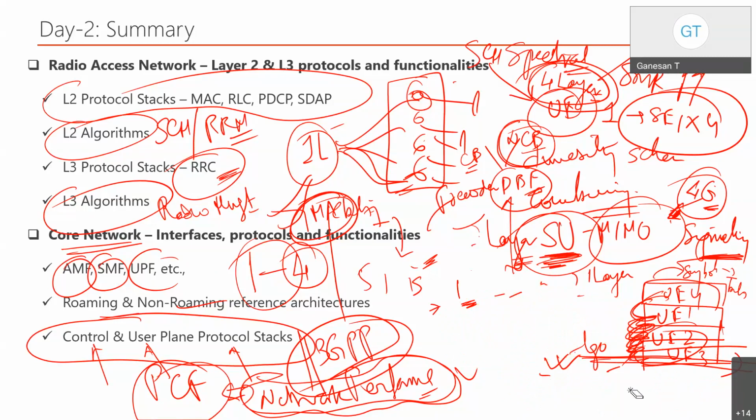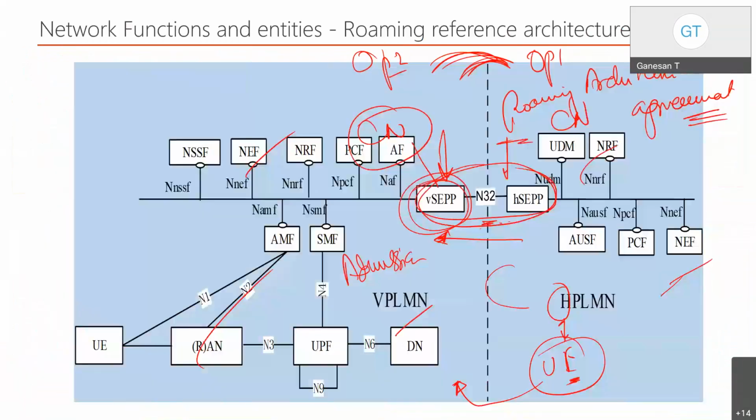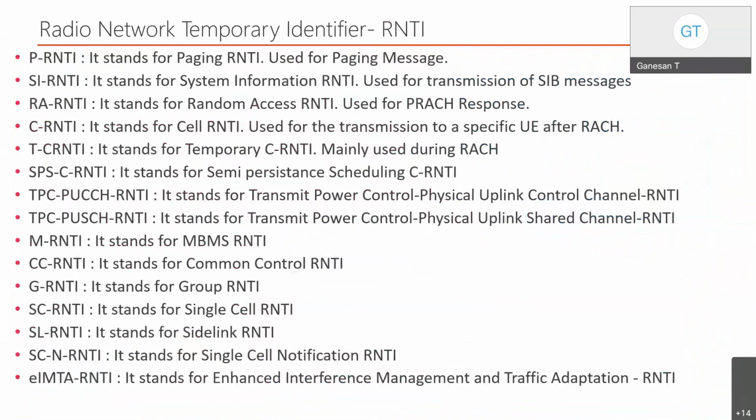My next question is that you flashed a last slide with many RNTIs, one for paging, one for each logical channel; almost each had a different RNTI number. Maybe you can give an explanation of why we need so many different RNTIs.